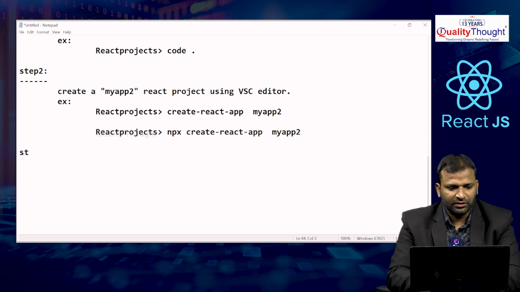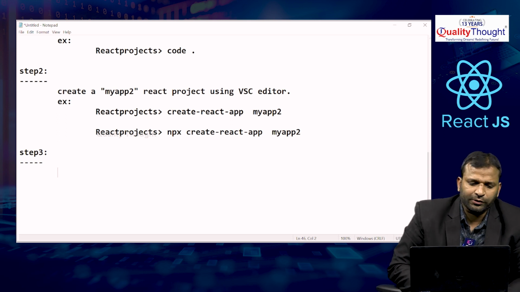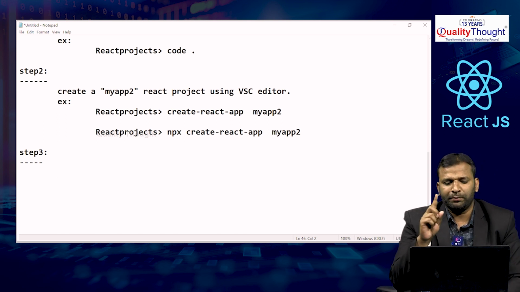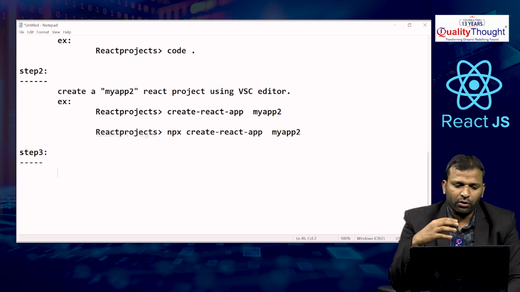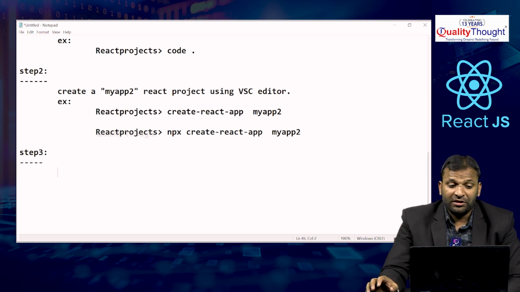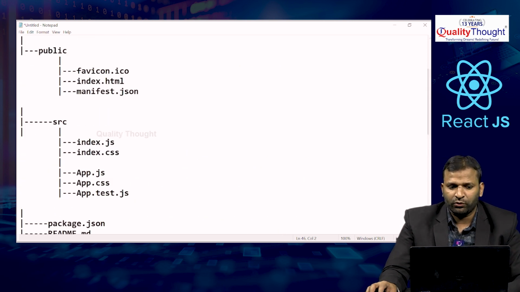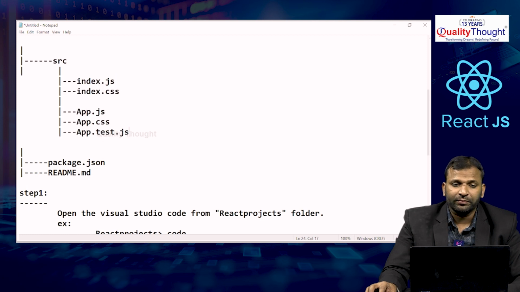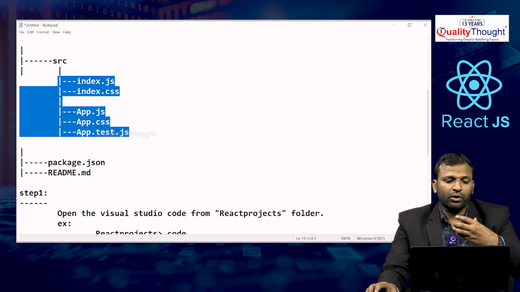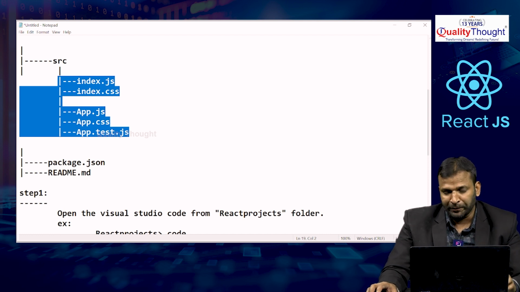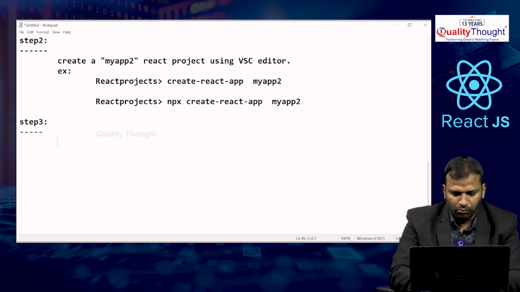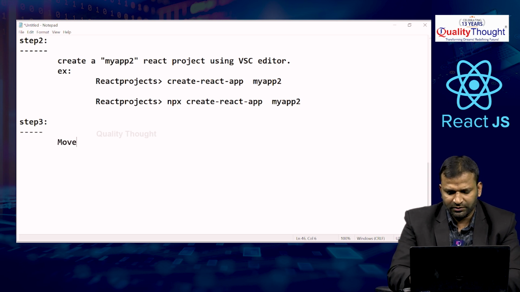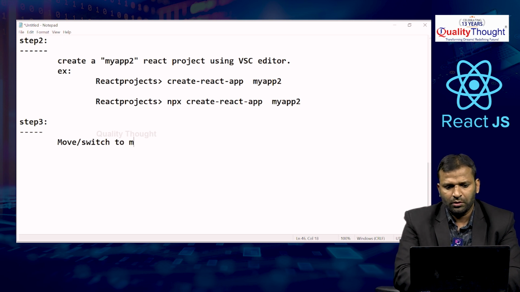Now what we need to do is step 3, guys. As I told you, I don't want to use any predefined components. So we want to delete all the components which are in the src folder, not in the public folder, because we won't touch the public folder. Mainly we are dealing with the src folder only. So I will delete all these files because I want to create these files manually, guys, manually.